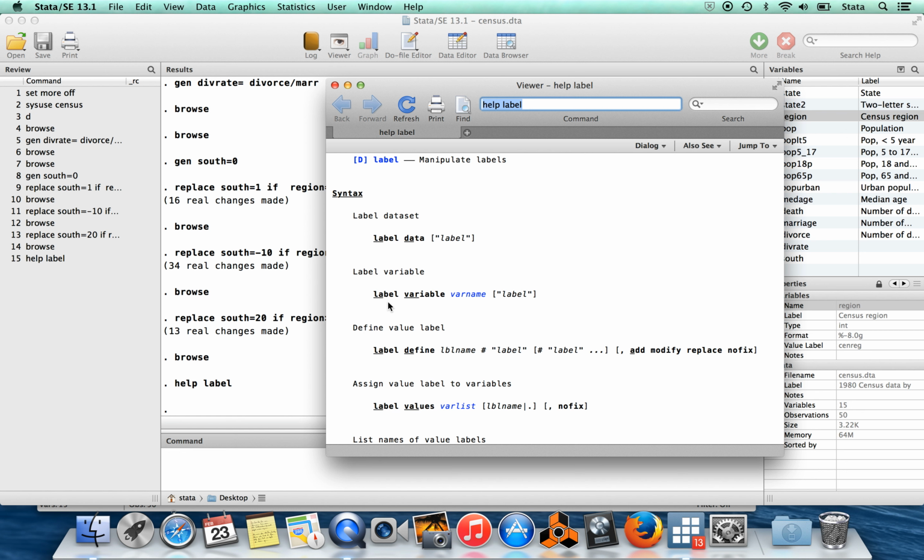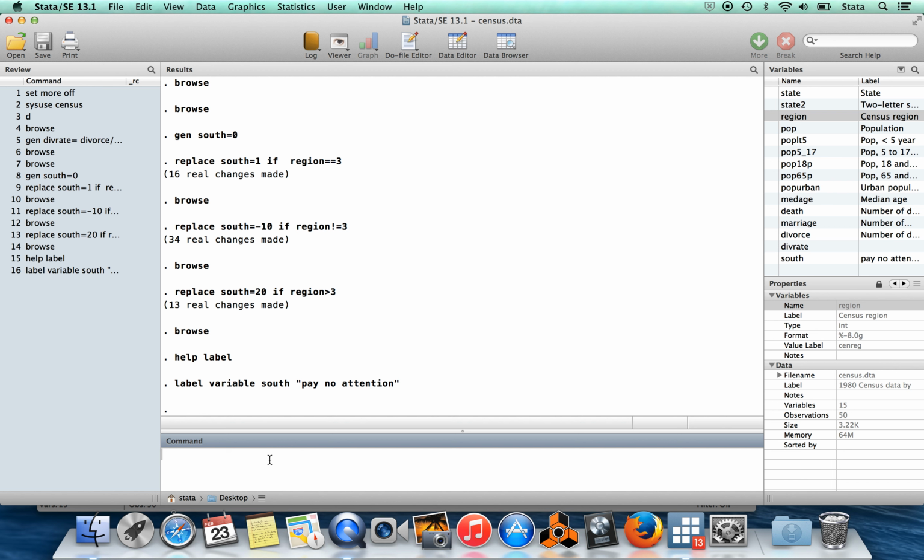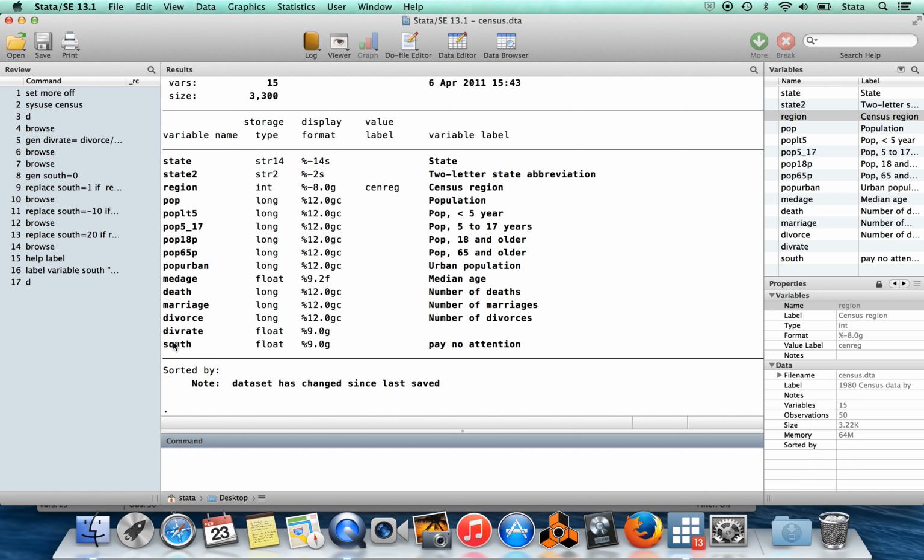So I'm just going to label this variable self to be nonsensical. So I'm going to say label variable, name what the variable is, and then give it a label. So I'm going to say label variable self, and then I'm going to type in pay no attention. Okay. And so now when I go to describe, you'll see that this variable has this label, pay no attention. Of course, div rate, which I created, doesn't have any label because I haven't told Stata what this variable is.